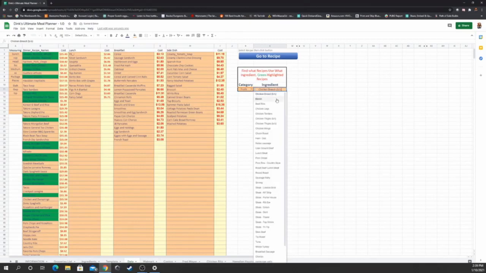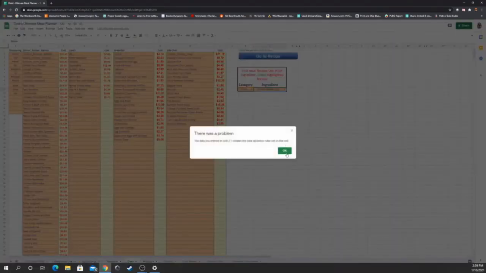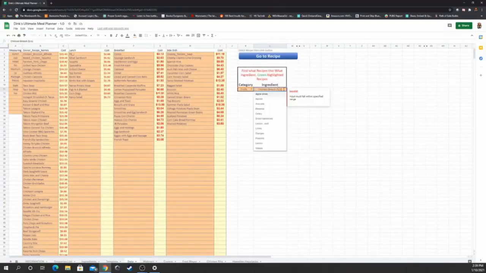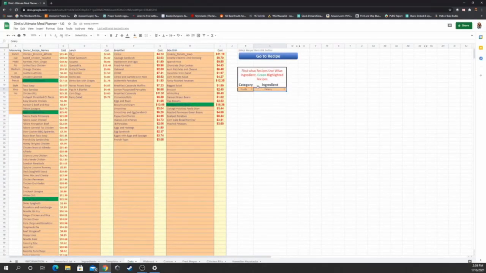Because it is internet based, there is always going to be a little bit of a lag. Yeah, that error showed up just because of that little bit of a lag.